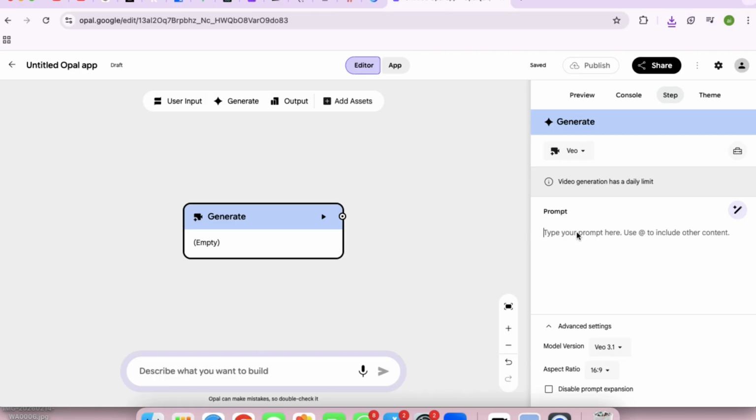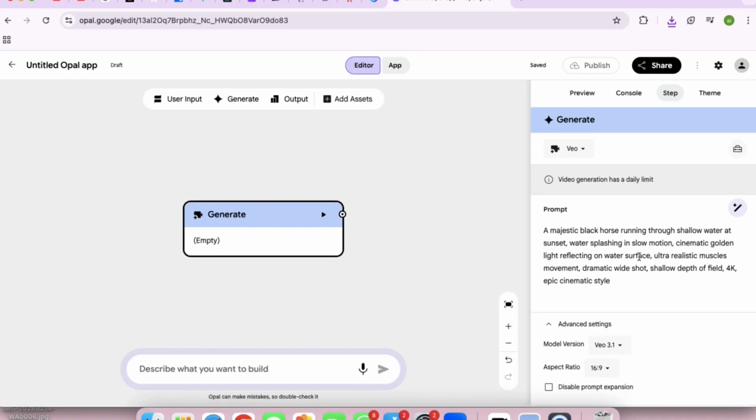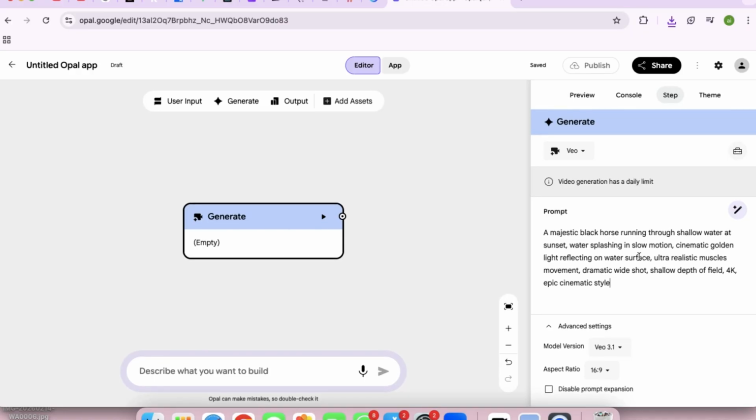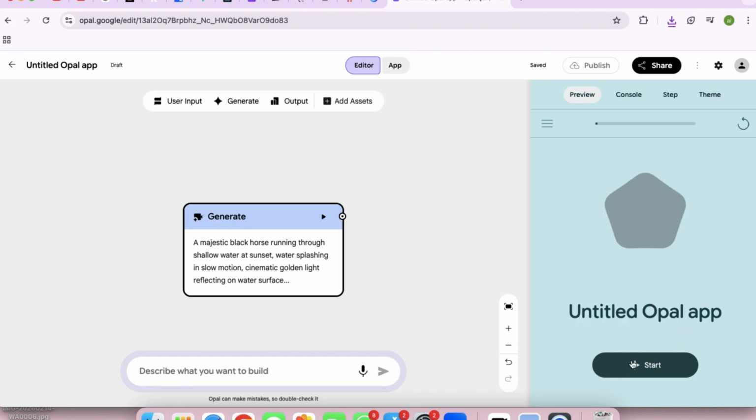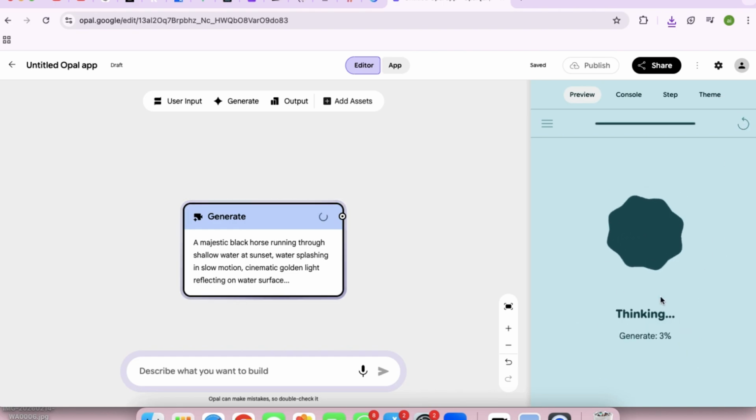Now it's time to add your prompt. You can generate a prompt using ChatGPT based on your video idea. Just paste your prompt here. After adding the prompt, click on the preview option. Refresh it once, then click Got it. Now click on the Start button below. Within less than a minute, your video will be generated.